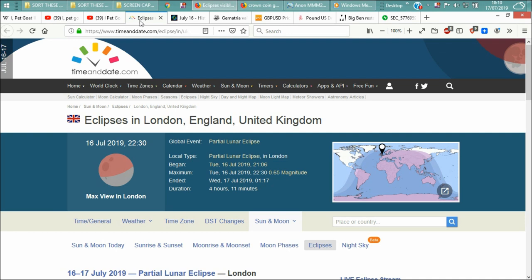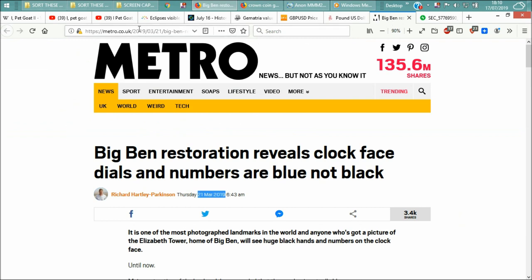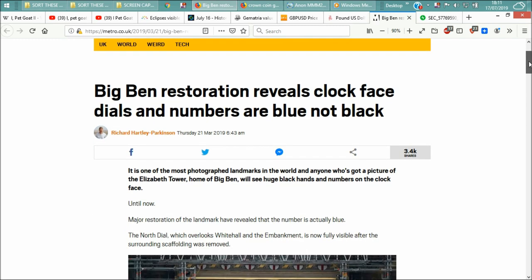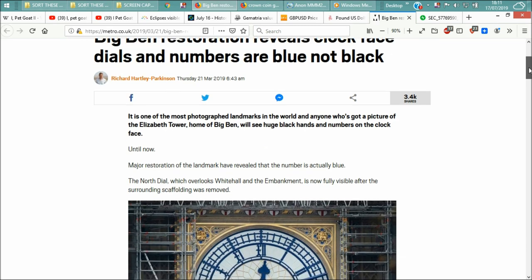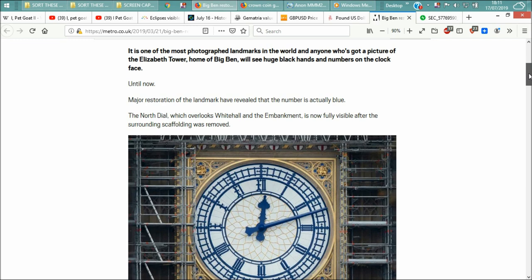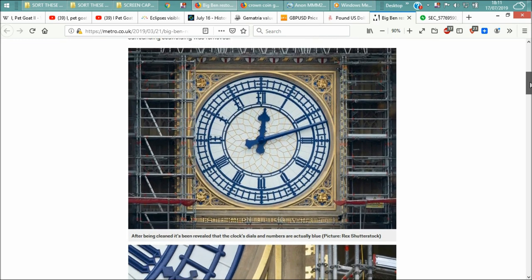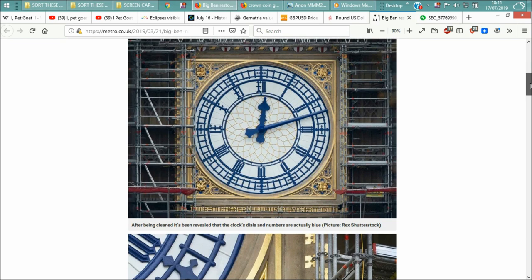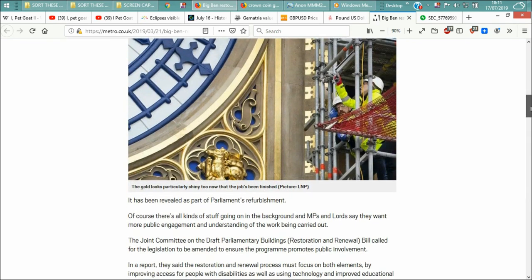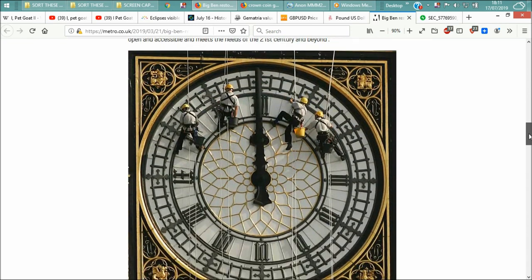Eclipse. Visible. Now, I did catch on the news, oh no, let's go, this was it. This is in regards to the blue light. This is a story in the Metro. Big Ben restoration reveals clock face dials and numbers are blue, not black. And there's some fantastic photos, images of it. I won't go through the blurb, I'll leave links. There was an image of it, I can't find it, of it sort of neon lit. I might have been mistaken, I might have dreamt that. Okay, this is work going on on the Big Ben clock face.